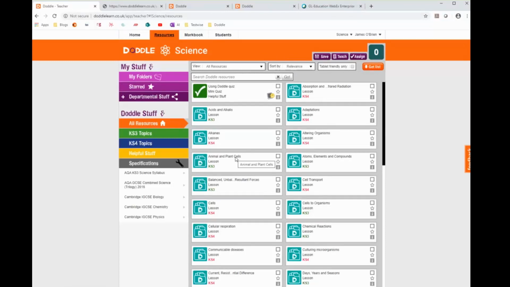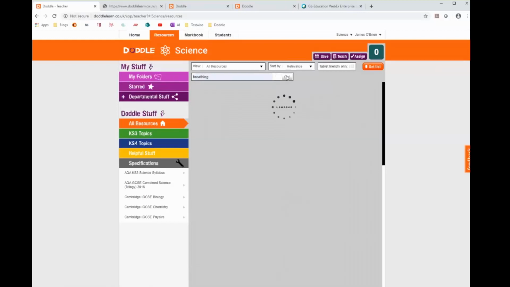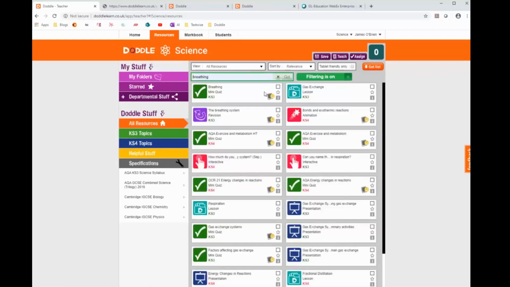Let's suppose that I've been teaching my students about breathing and I want to set them some work to recap. I'll just type breathing into the box here. Go. And the first option that I can see is one of our very popular mini quizzes. This little logo here just indicates that that resource is tablet friendly. So if you've got students that are using iPads and tablets, you can send this to them.